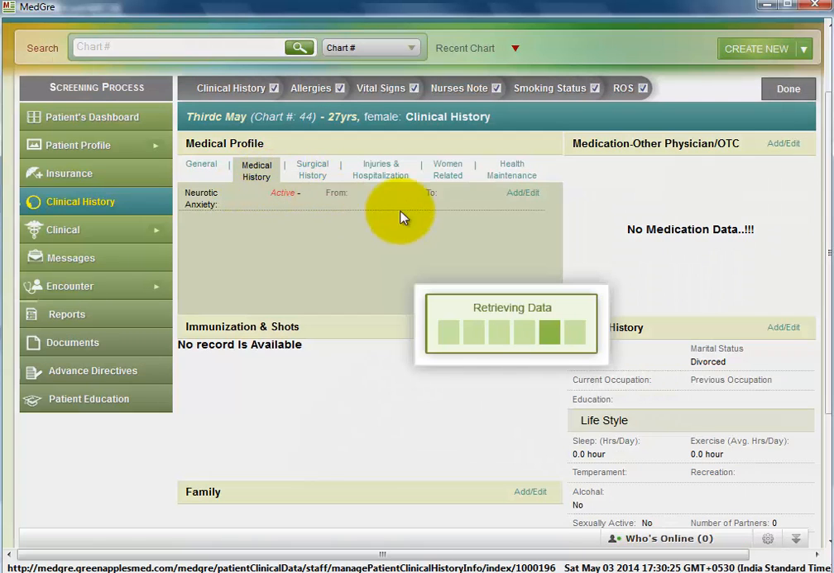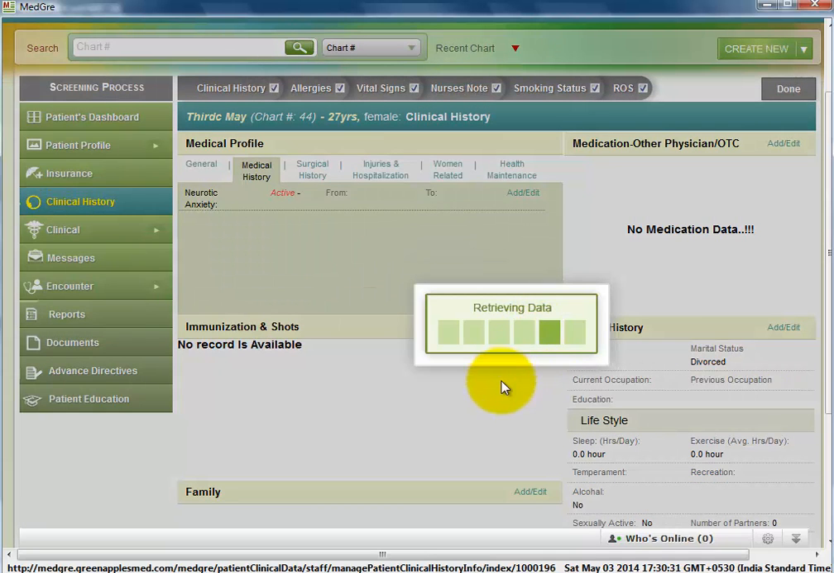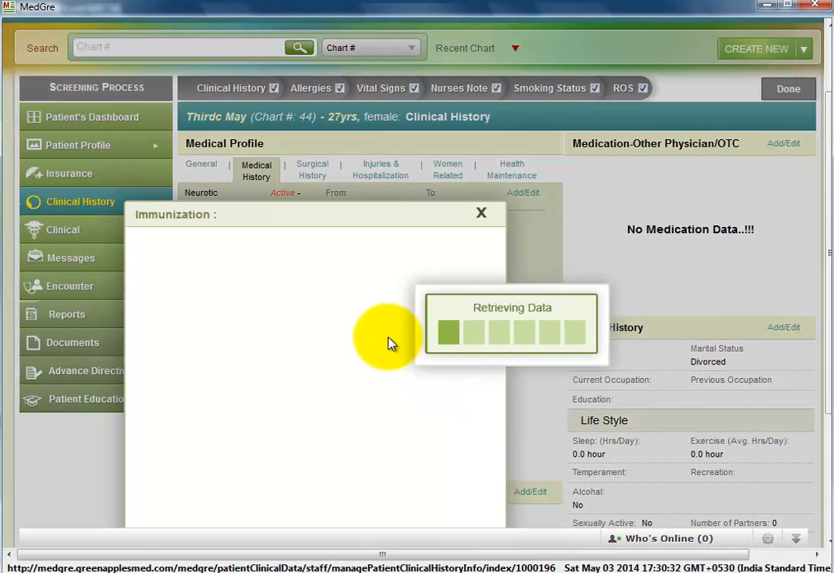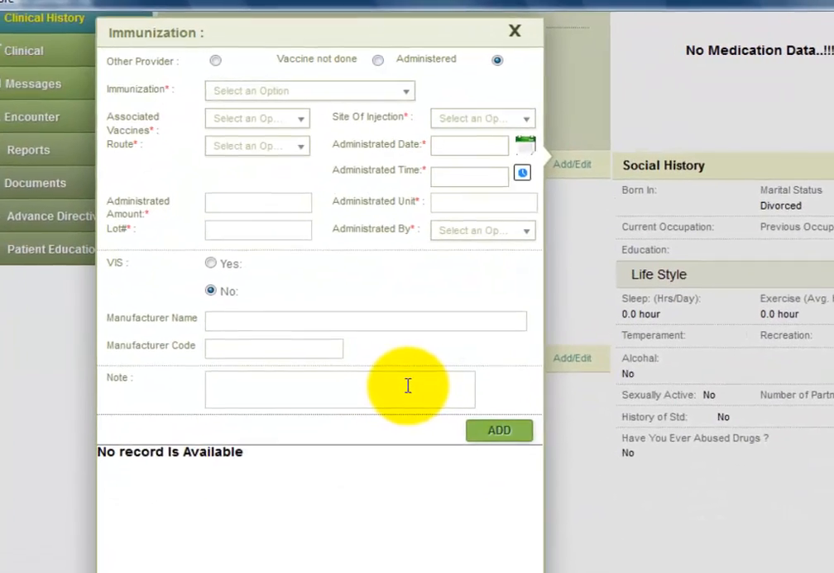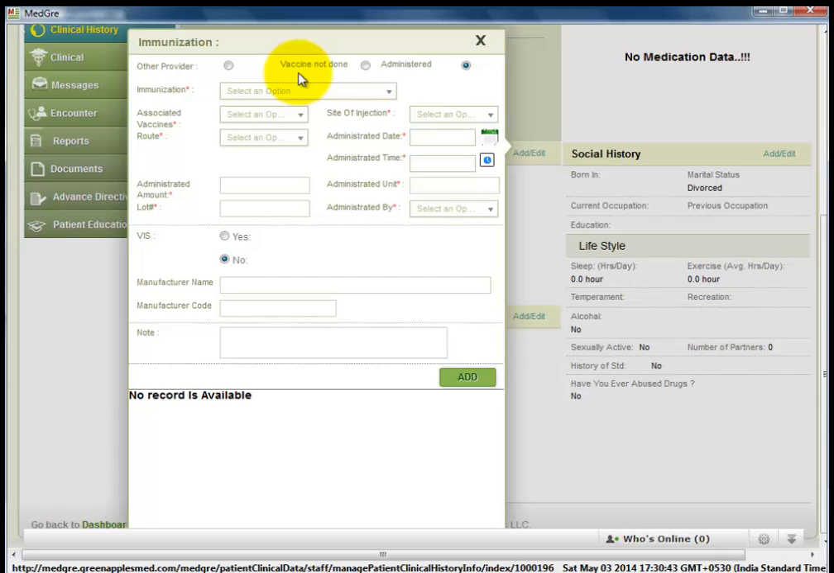Let us now access the Immunizations and Shots widget to record the relevant details for the patient. Click Add/Edit. The immunization pop-up is displayed. Note that mandatory details change based on the option selected, such as Other Provider, or Vaccine Not Done, or Administered. The mandatory fields are the ones marked by a red asterisk.